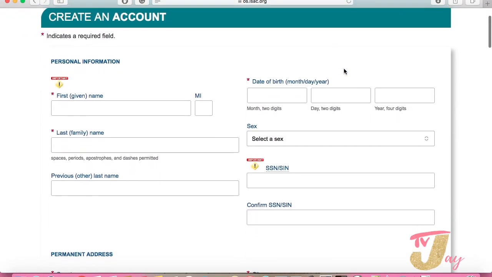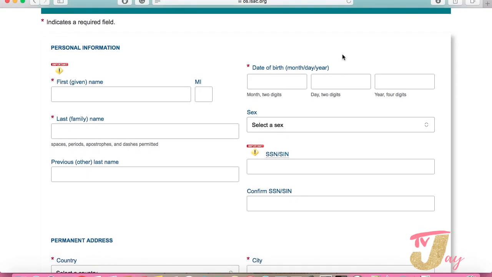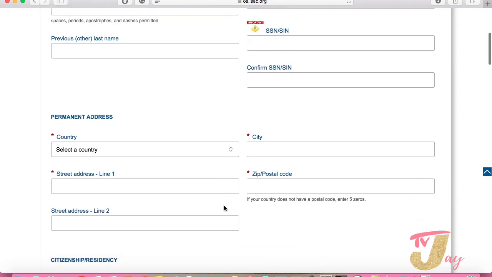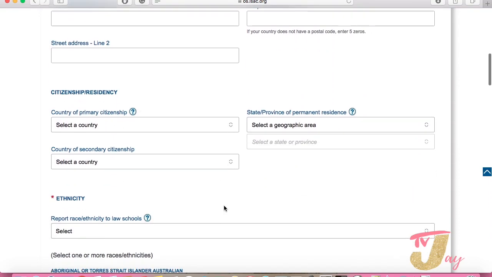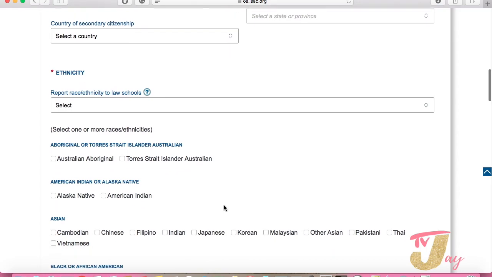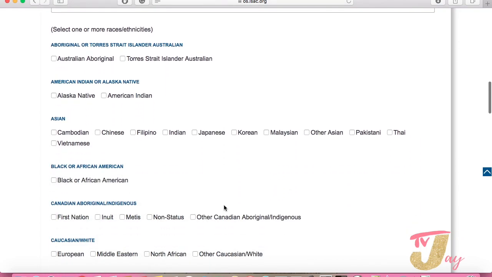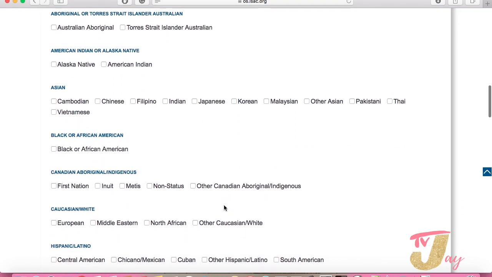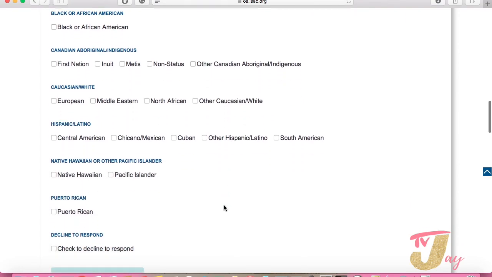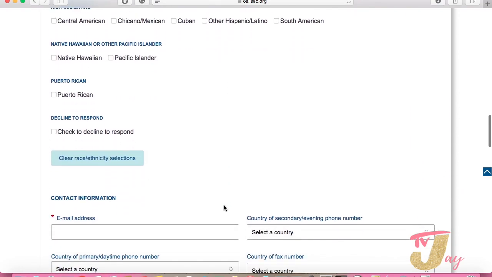This is the page that will come up and all the questions that you will be asked to create an account. So things like your social security number, where you live, ethnicity, all that good stuff, so they can get a profile for you that will be used across the board with all your law school applications.